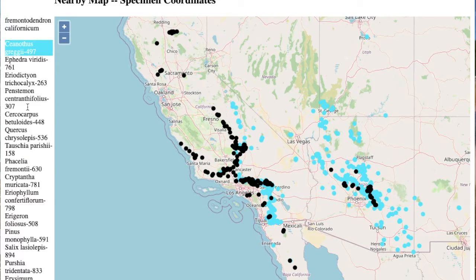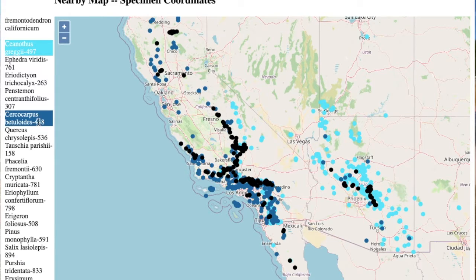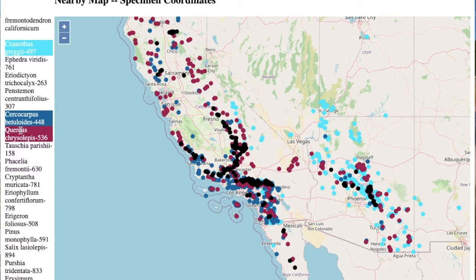We also have other secondaries we can look at, like Cercocarpus betuloides. You see that Cercocarpus goes way further north in California than Ceanothus gregii. So for some of these plants that grow in this region in Southern California, why are they not overlapping further north? What are the constraints for these other plants? Are these areas that we can look for collecting specimens that may not have already been collected?